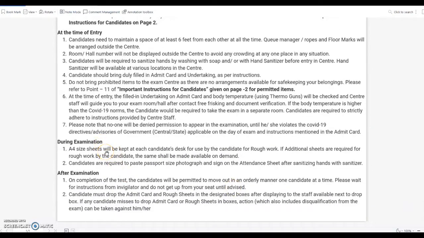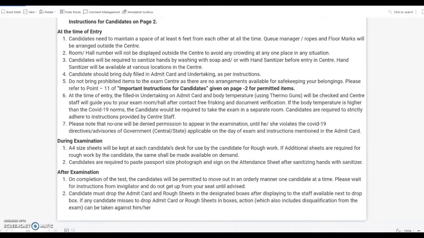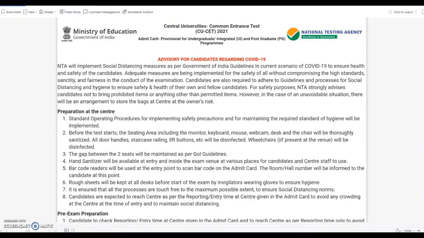You are asking the question time and again about the rough paper. A4 size sheet will be kept at each candidate desk for use by the candidates for rough work. If additional sheets are required for rough work by the candidate, the same shall be made available on demand. Passport size photograph I have already shared with you. You have to put on the attendance sheet. Then after examination, what you have to do? These all the points are mentioned here in the page number 2.